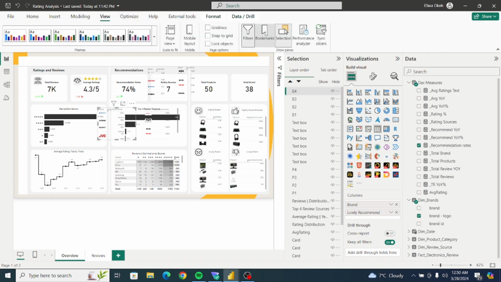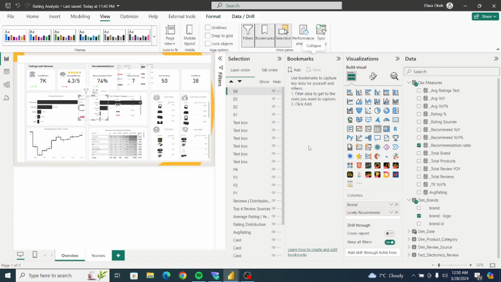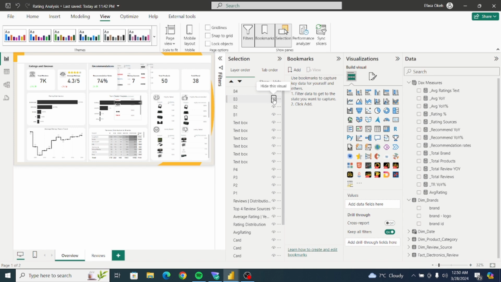I'll click on bookmarks. So once I have the bookmark selected, the first thing I'm going to do is hide the 4 brand tables. I'll hide this table, hide this table, hide this table, hide this table. Once I'm done, I'll click on add bookmark. I'll name this bookmark now: product.